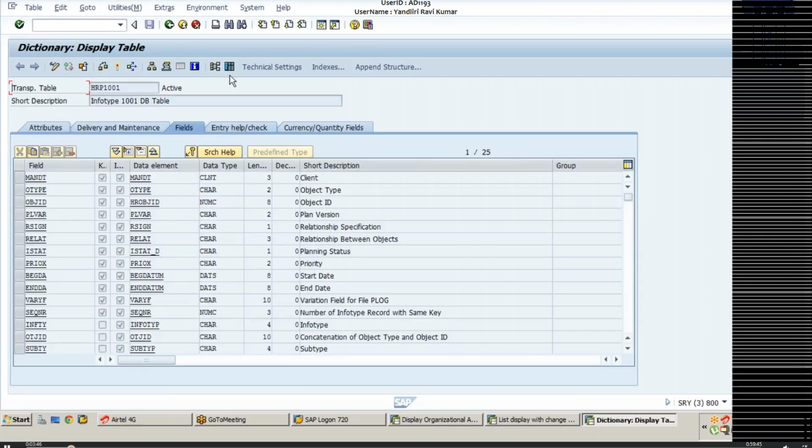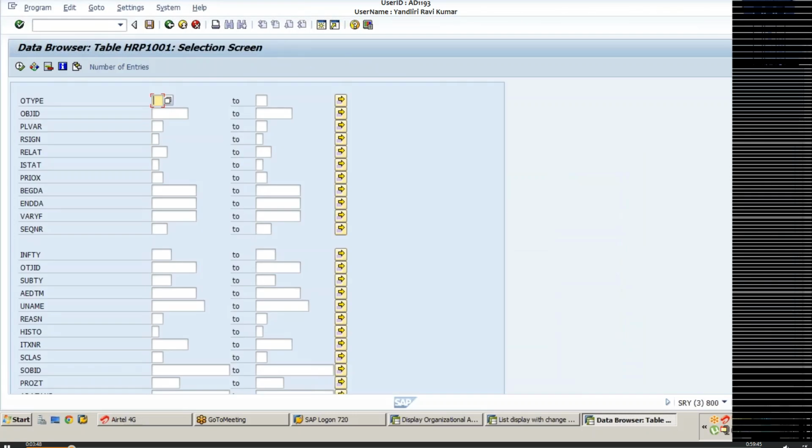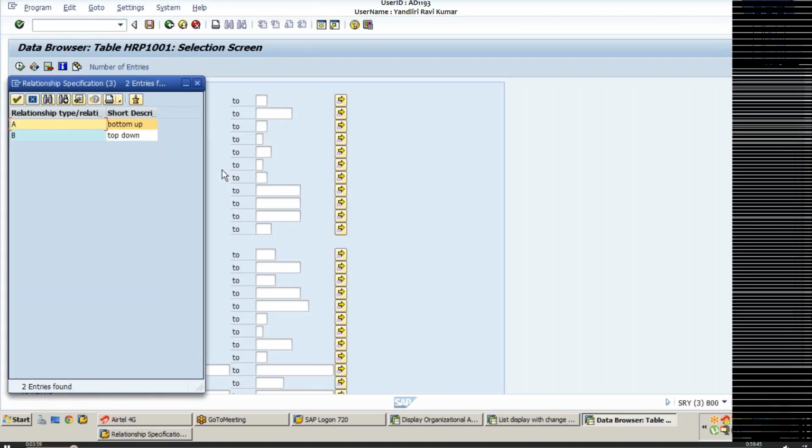So it starts with HRP. HRP 1000 and 1001. 1000 is fixed. 1001 is for relationship. That's it. There are major tables, two tables. Apart from this, there are other tables also. But in real time scenarios, normally they use only these two tables.